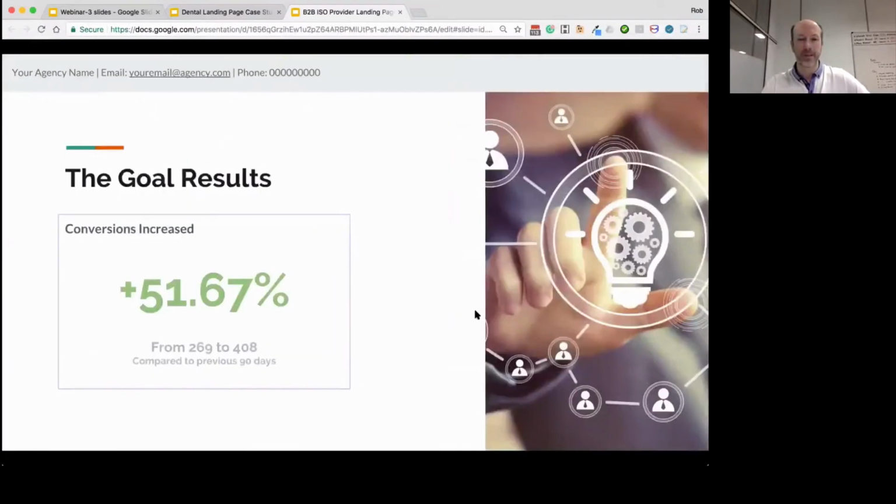But here's the outcome. 51% increase in conversions. 51%. And that's not over 6 months of optimization. That's over 1 month. That's actually a 3-month result. So that's a 90-day result. That result held for 3 months, but they achieved it in month 1 of implementing that campaign, that landing page.